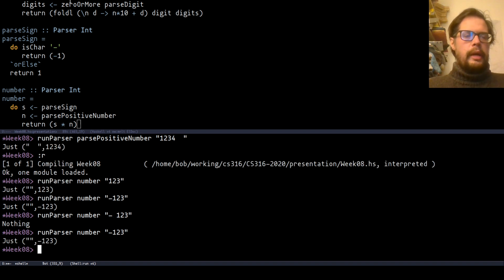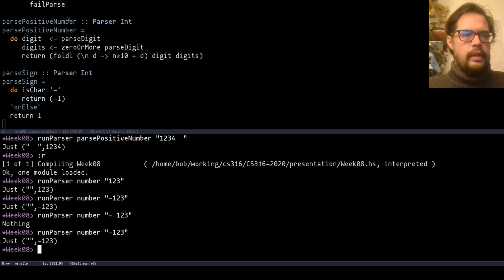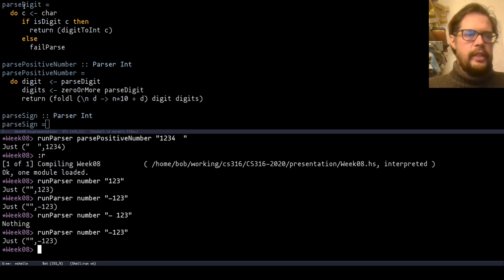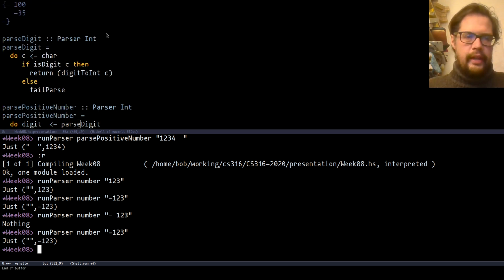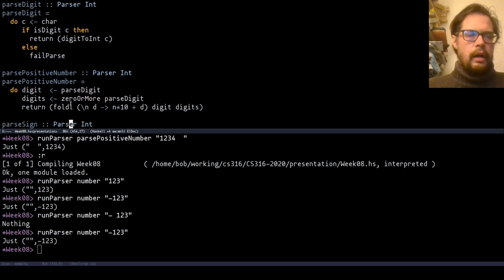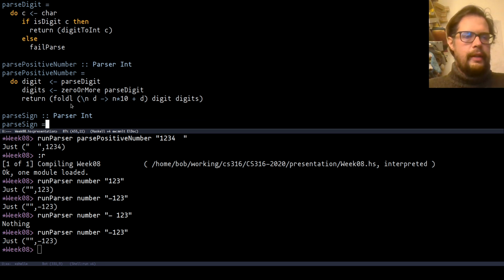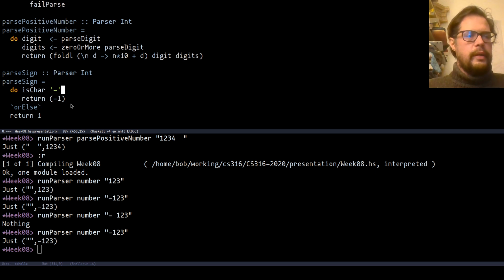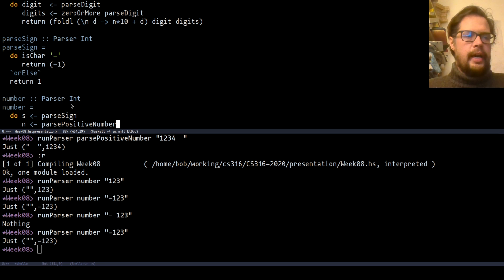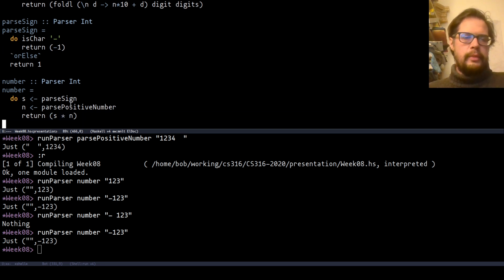So that shows us that by breaking down the job of parsing numbers into parsing individual digits with the parseDigit function, and then using our combinator to parse 0 or more things, to parse sequences of digits, and then using a little fold here to add up the sequences of digits into a number, we can parse positive numbers. And then we can write a little thing using orElse to parse the sign of the number. And then at the end, we parse the sign, parse the positive number, and return the sign times the positive number to parse the numbers.